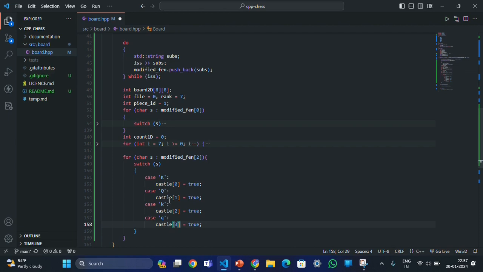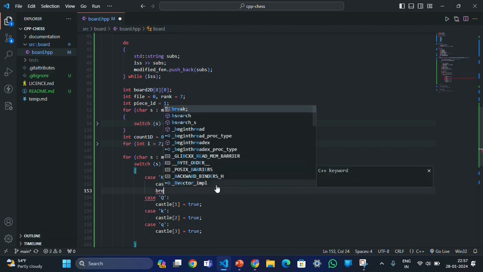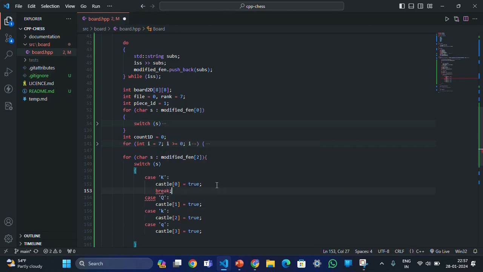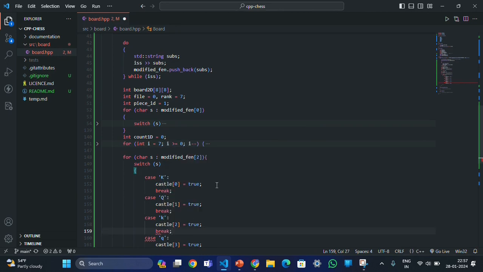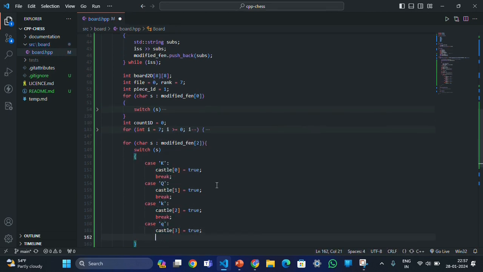If nothing, then what should I do? The basic default value should be false, so this much is fine. I should also add a break statement. I mean, there's no big need of this, but still, let's just add break statements.